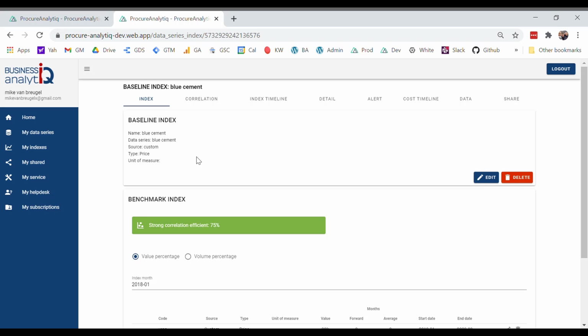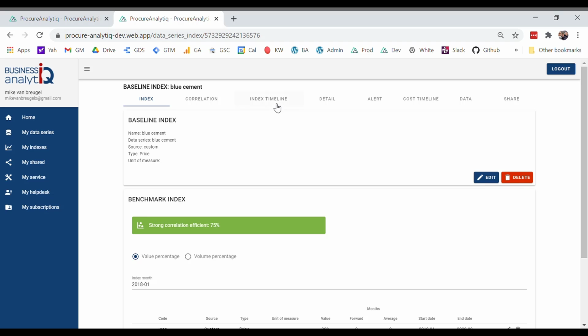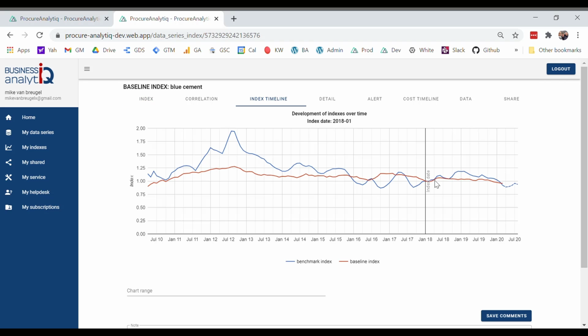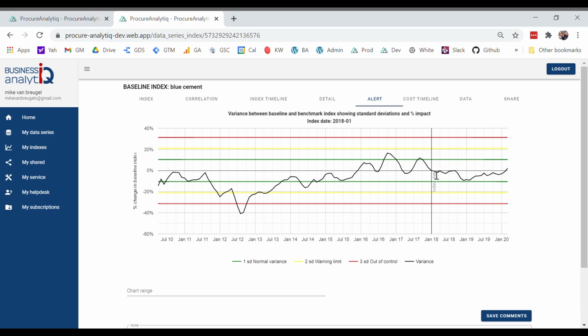The second element to focus on is the importance of the index date. As part of the system is working on an indexing system, it uses the index date to set all the indexes at 1.0. In other words, it sets all the price developments relative to the prices at a certain date. And you can see that both on the index timeline, on the detailed chart of all the different cost drivers, and on the alert chart, because at the index date the variance is set to 0.